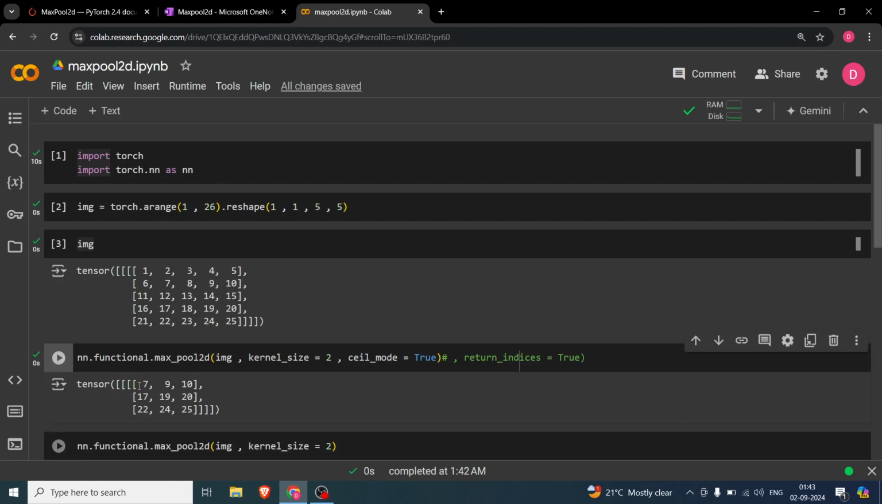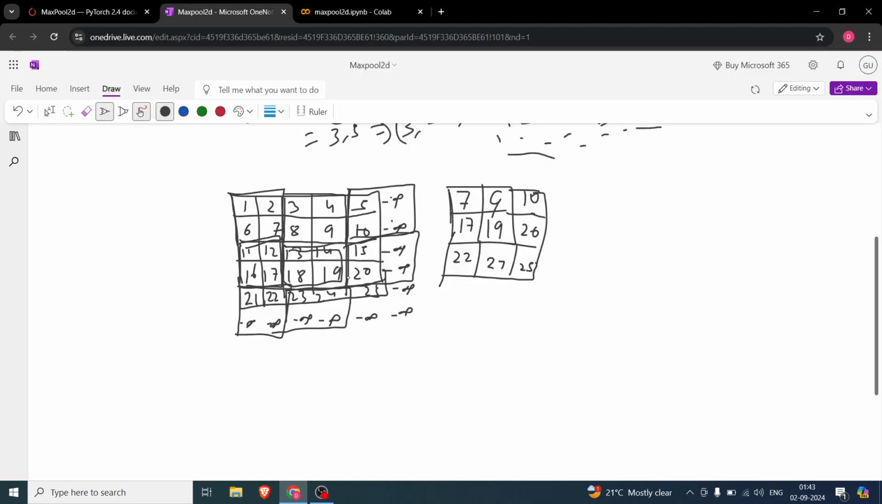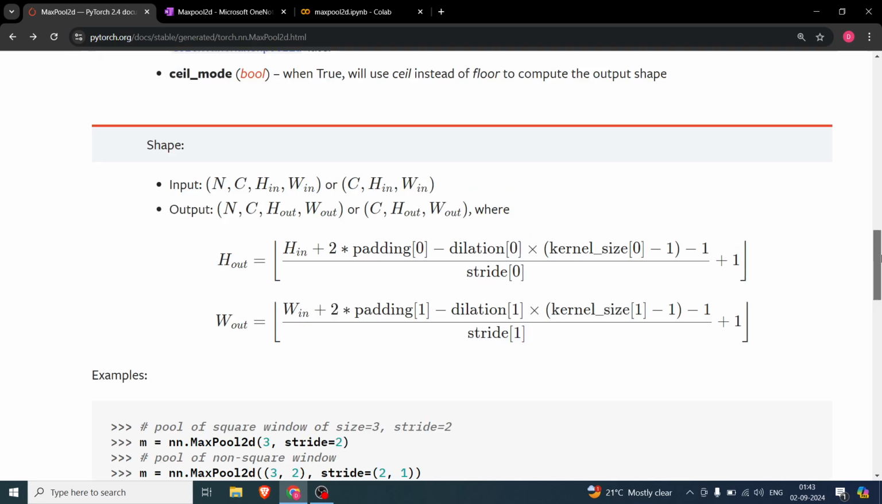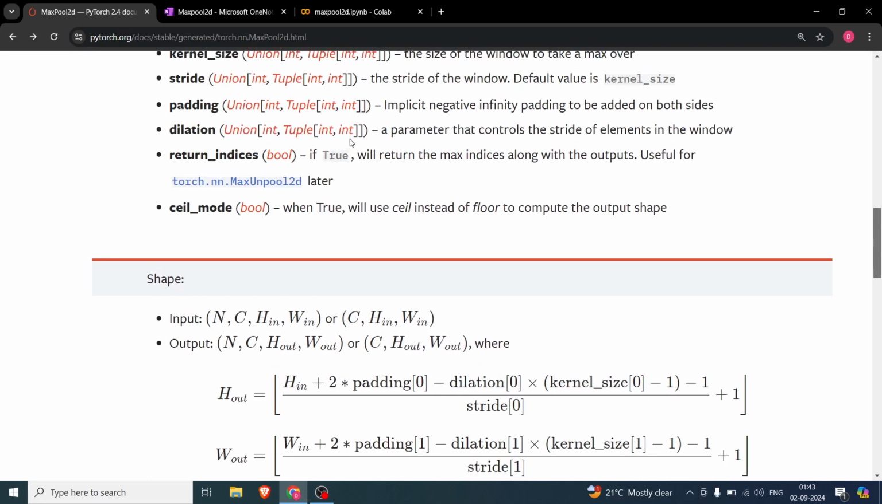Same thing over here, right? Same thing that we have found. So what it does, it basically adds some padding so that the kernel can go for the maximum also, so no particular value from the image is missing. Okay, so that is ceil mode.